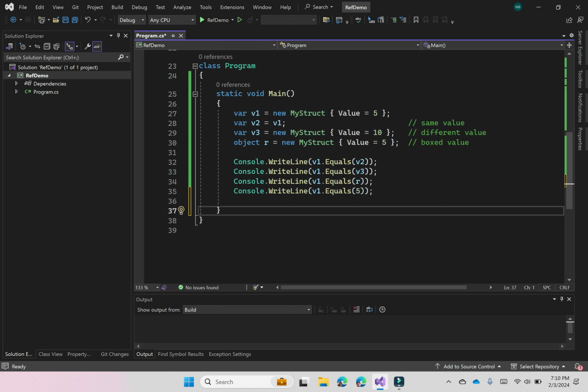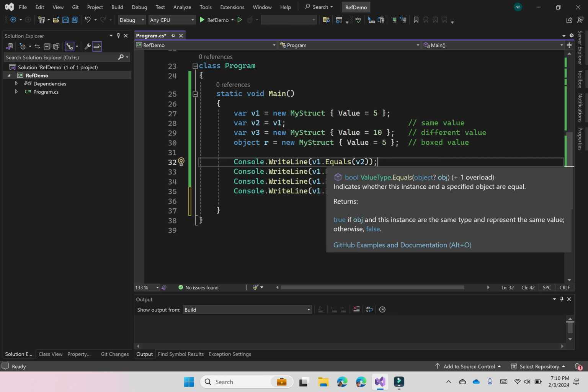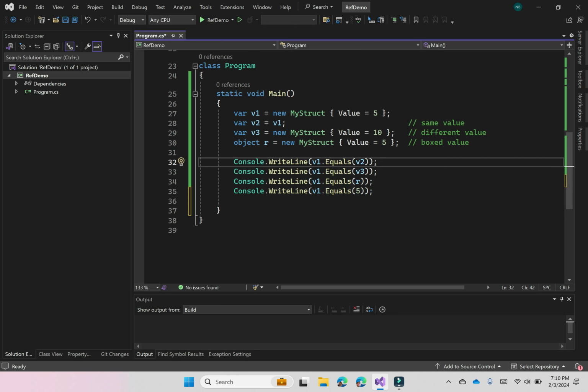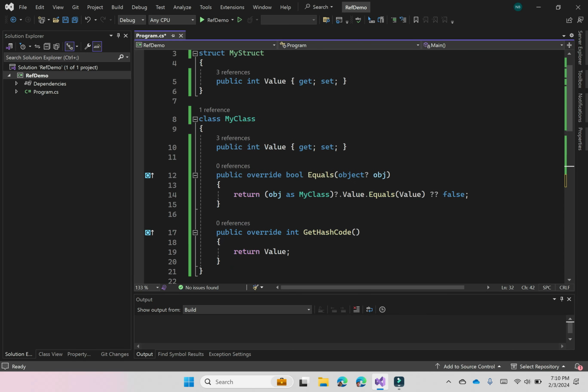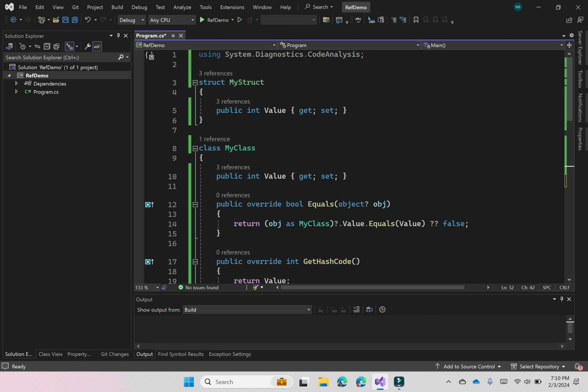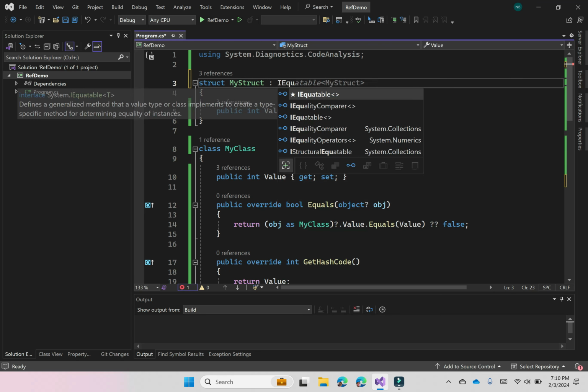But before I do that, let me address this boxing question. There's a performance implication to allocating these boxed objects every time we call equals. So if we expect to call equals frequently, we can define a different version of equals that doesn't require boxing. To do that, we can implement the IEquatable interface.